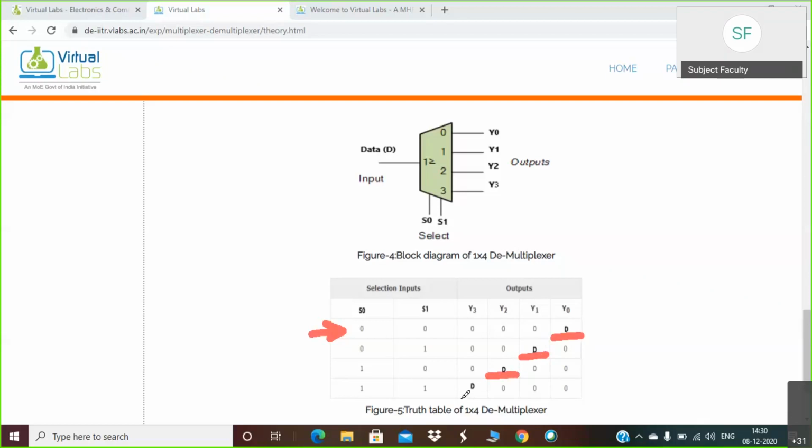And similarly, when S0 and S1 both are 1, 1, then Y3 will be your output, and its value will be equal to the value of your input D. Okay, so this is the theoretical part actually. We have already seen this, but again we have taken it in the form of revision.